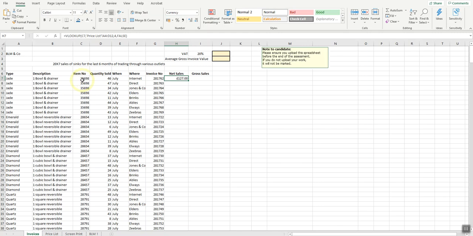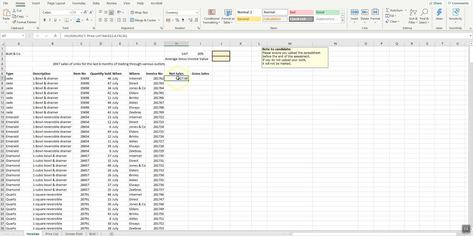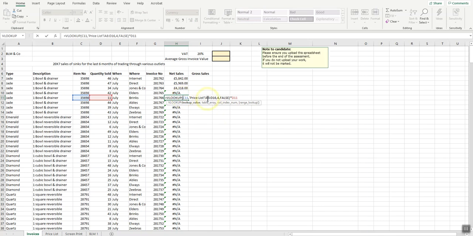Let's just double check this. 35698, 35698, £127. So that's worked. So now all I need to do is say multiplied by the quantity sold. And that's the net sales. Oops, a daisy. Why has that gone wrong? I know why it's gone wrong. Obviously it's worked for the first few, but if I double click on that, I'm thinking that my table array has gone a bit skew-whiff because I forgot to make it absolute.